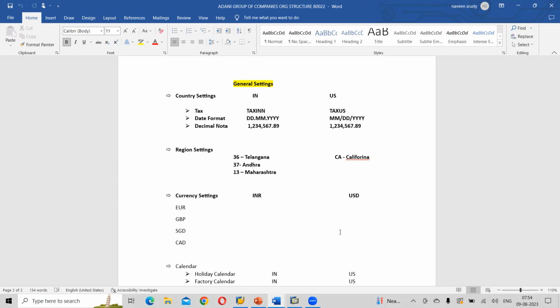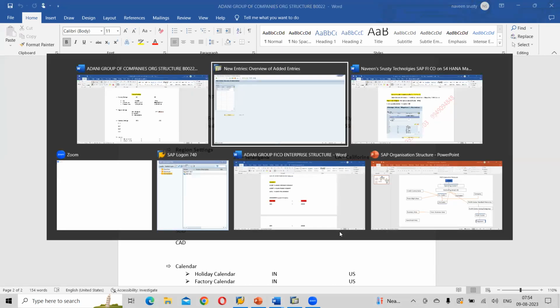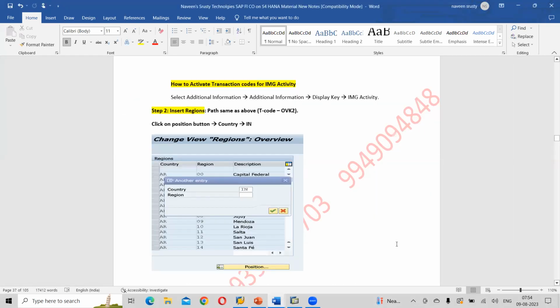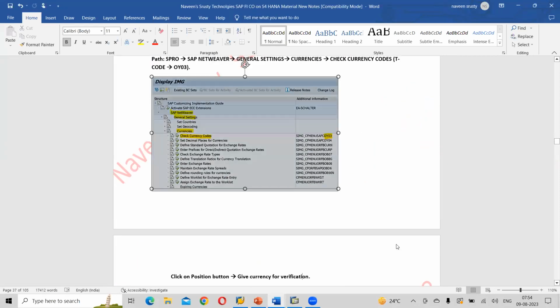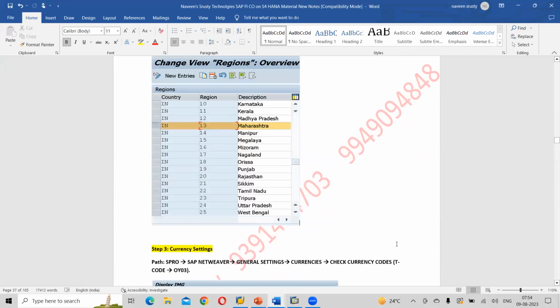Next one, third step, check currency codes. Write down the third step. Put a heading as currency settings. Third step, currency settings. Or you can write it as check currency codes. Write down the path.